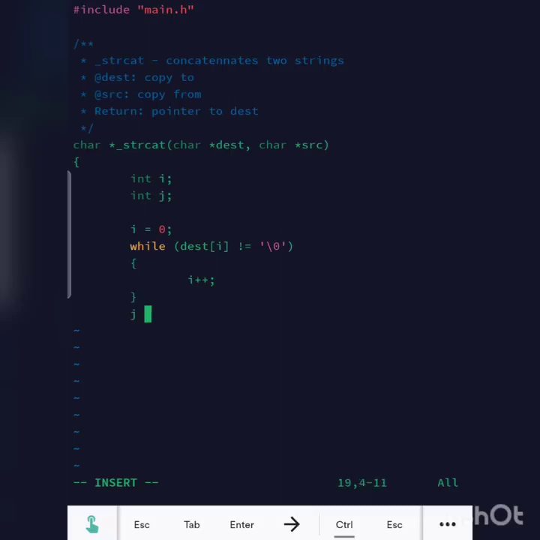And j also starts from 0, the source, the value of the source. Again, while the value of j in the source is not yet the null byte, so when it has not reached the end, j increments. Then after you concatenate, you join your source to your destination.